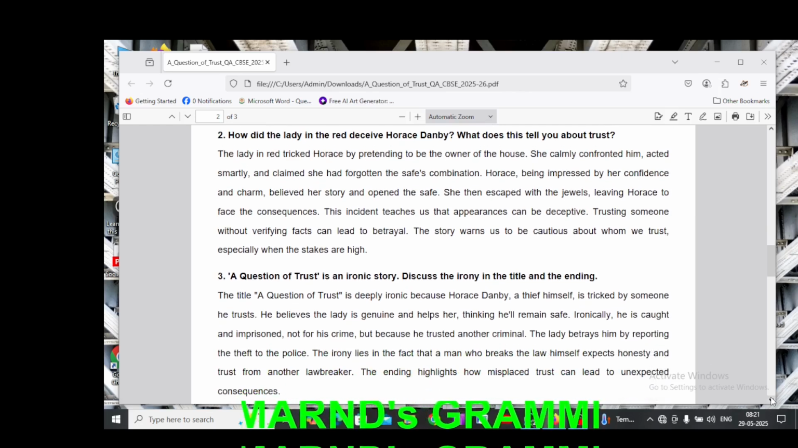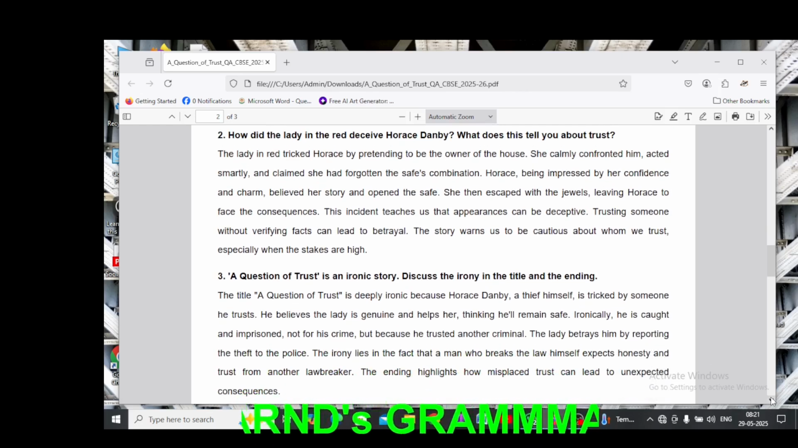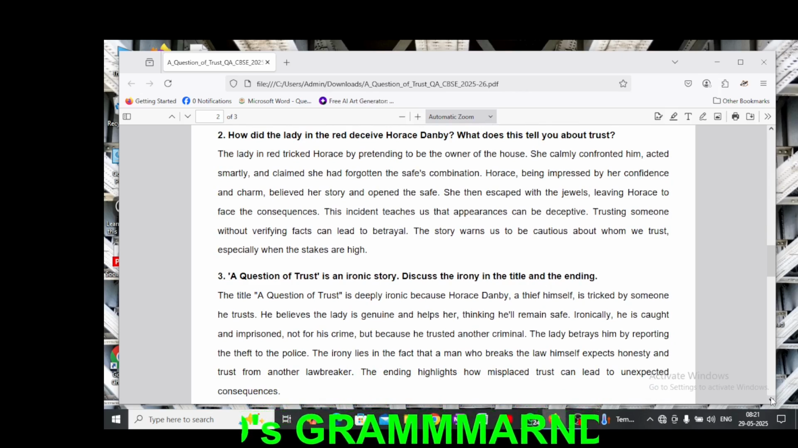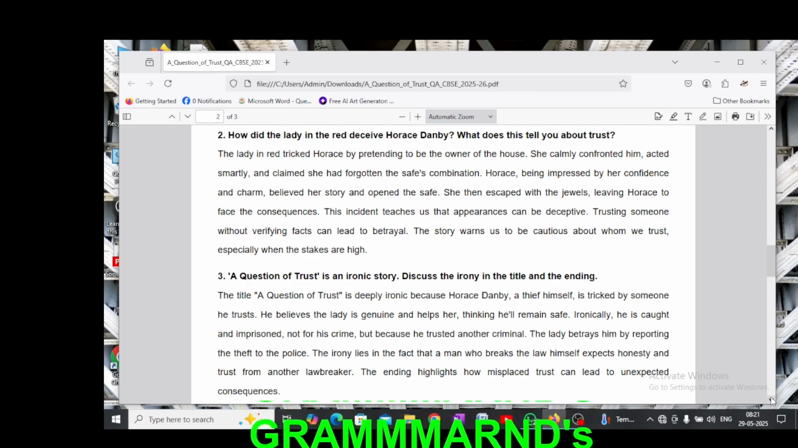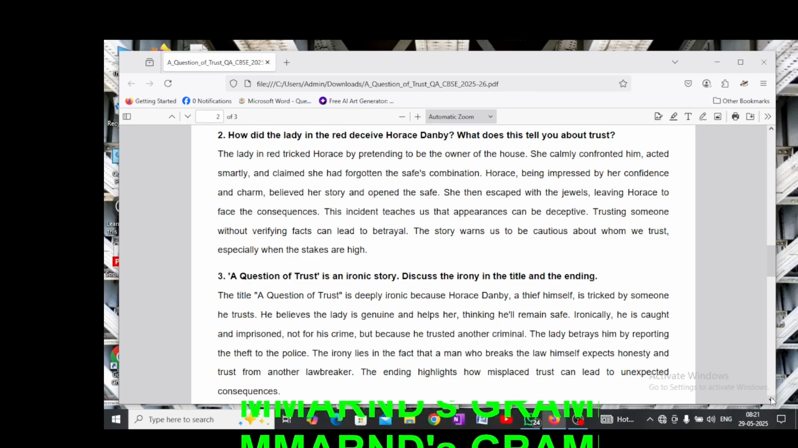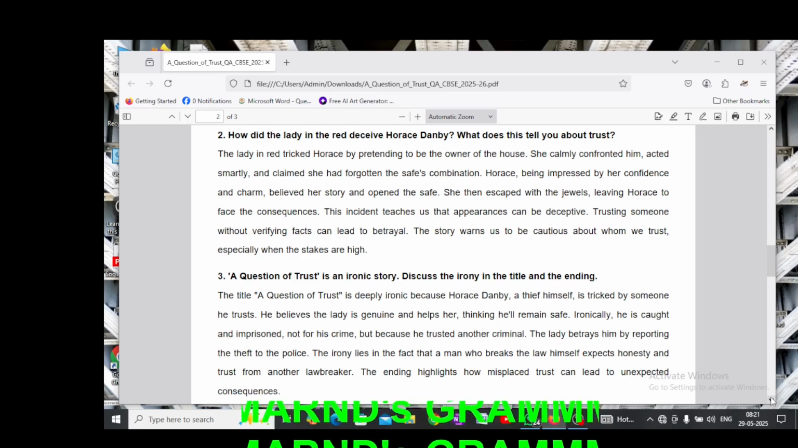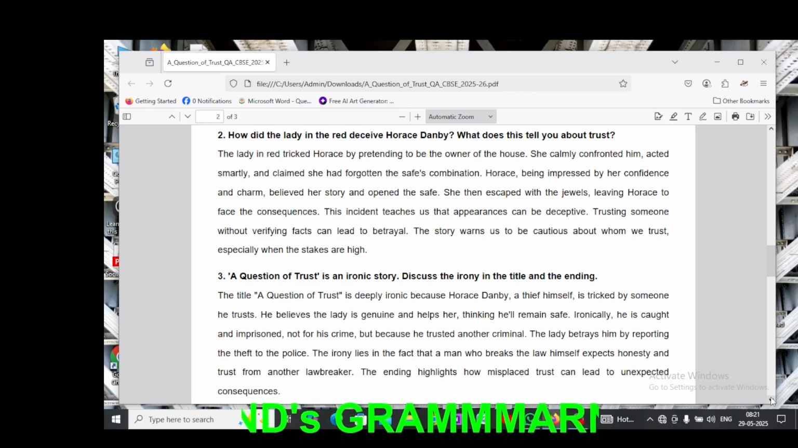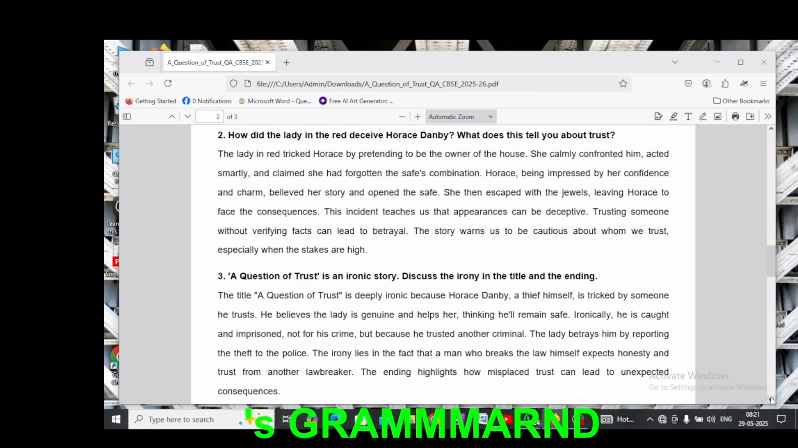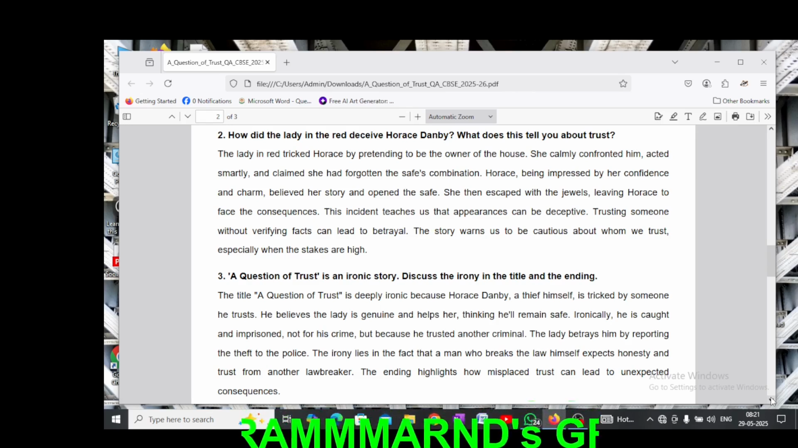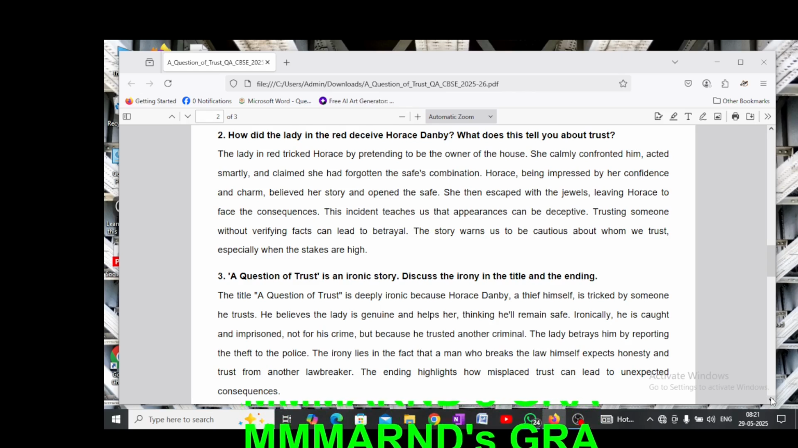Question 2. How did the lady in red deceive Horace Danby? What does this tell you about trust? The lady in red tricked Horace Danby, pretending to be the owner of the house. She calmly confronted him, acted smartly, and claimed she had forgotten the safe's combination. Horace, being impressed by her confidence and charm, believed her story and opened the safe. She then escaped with the jewels, leaving Horace to face the consequences.